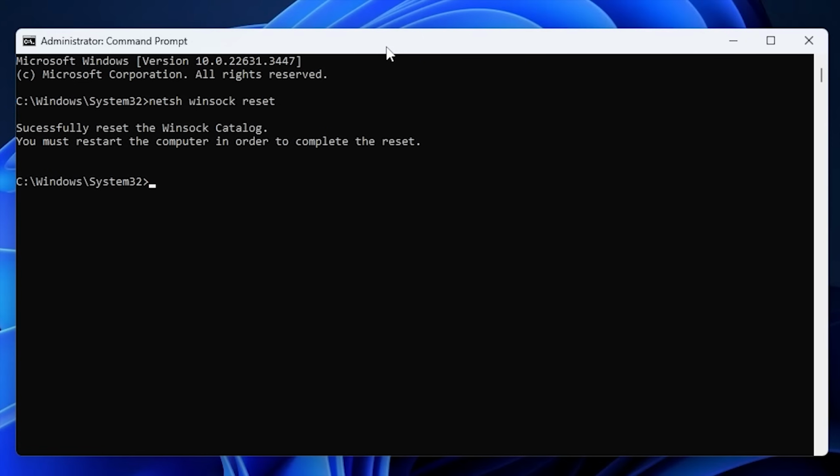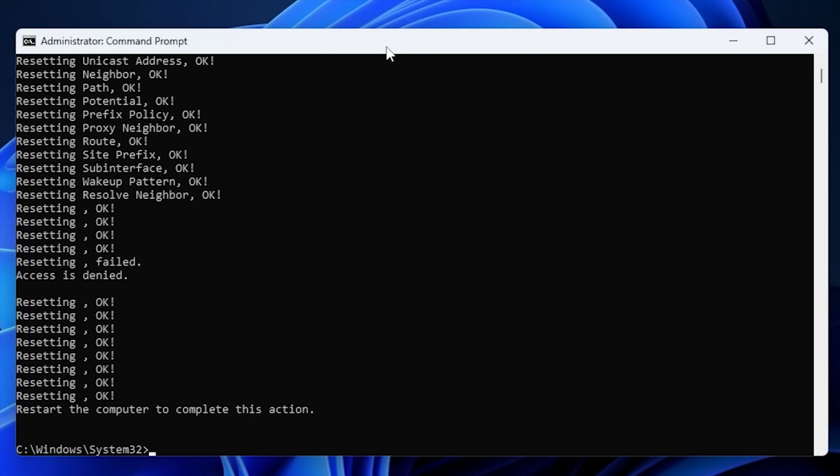Now the next one is we're going to reset our TCP stack. And for that, there's going to be several commands that we need to run. And these are going to be dependent on what you have enabled. So for instance, you can type netsh int ipv4 reset, and that's going to reset your IPv4 stack. However, you can also type in ipv6 reset, and that'll reset your IPv6 TCP stack. However, you can also just go netsh int ip reset, and it'll go ahead and reset both.